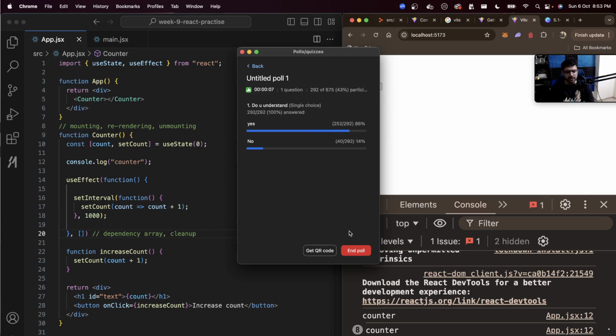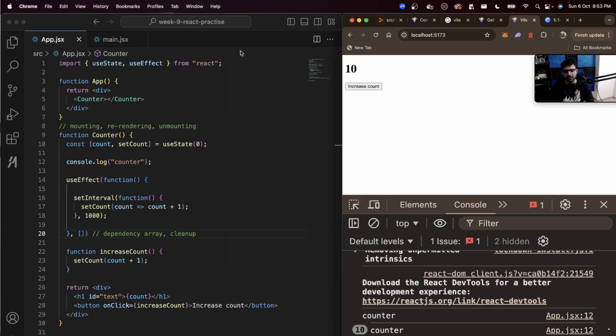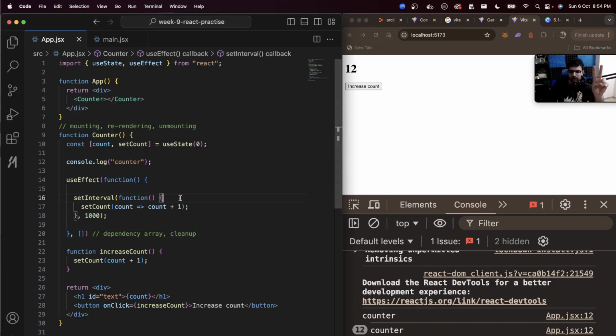Sort of. 90% is great or 86% decent. All right. Two more concepts in useEffect. Uske baad useEffect done hai. You are done with the two biggest hooks in React.